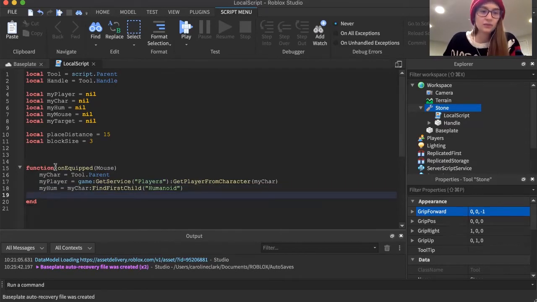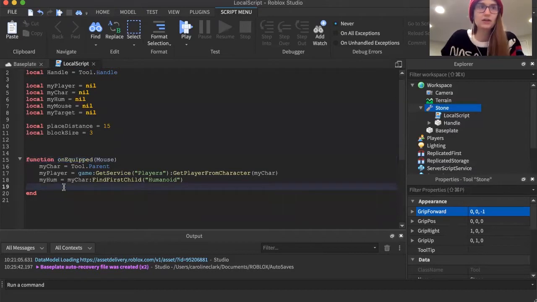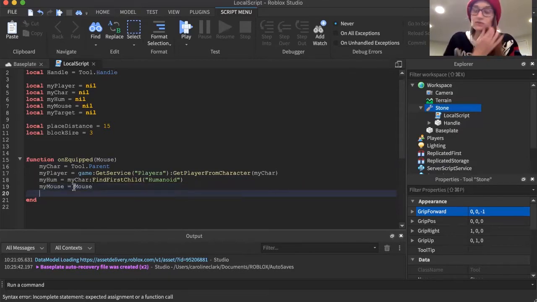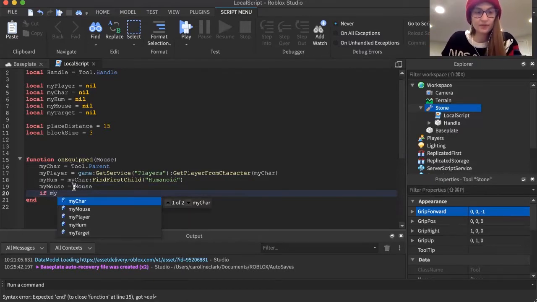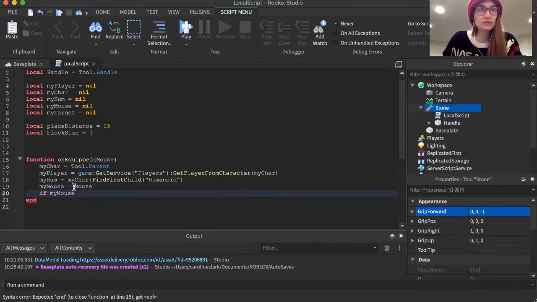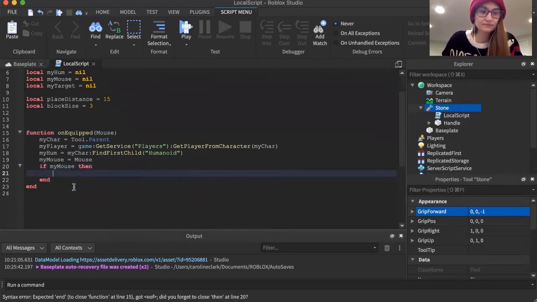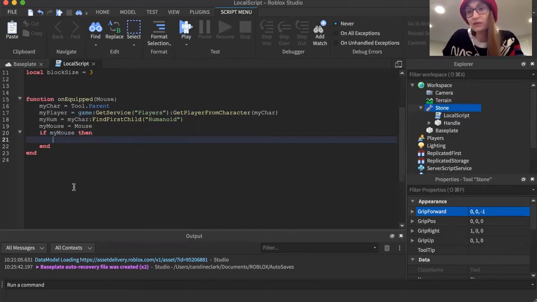And then when we call onEquipped, it automatically gives us the mouse of the character. And so we're going to say my mouse equals mouse. And then, so long as a mouse exists, then we are going to connect another function to that. But we have to make sure that it finds a mouse. So we're going to say if my mouse, so if it actually is equal to something, then connect the event of the mouse button being pushed to a new function, which we haven't written yet.